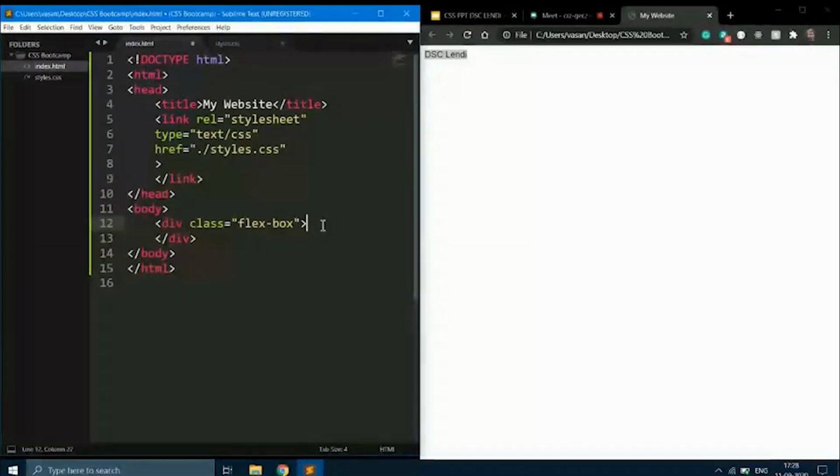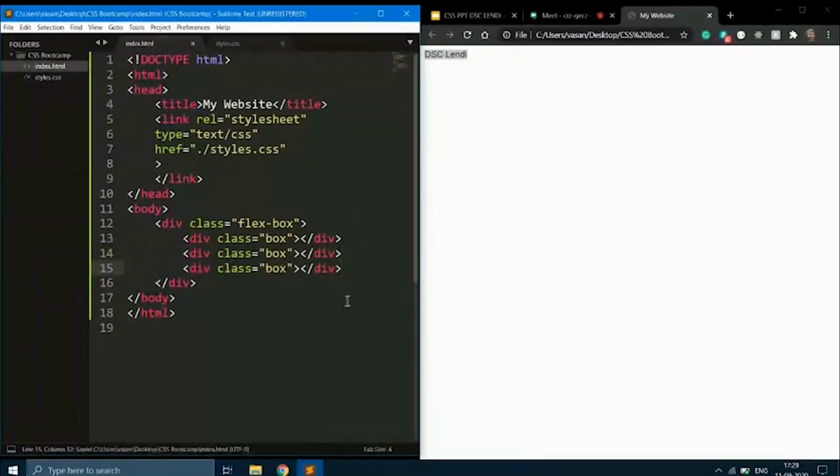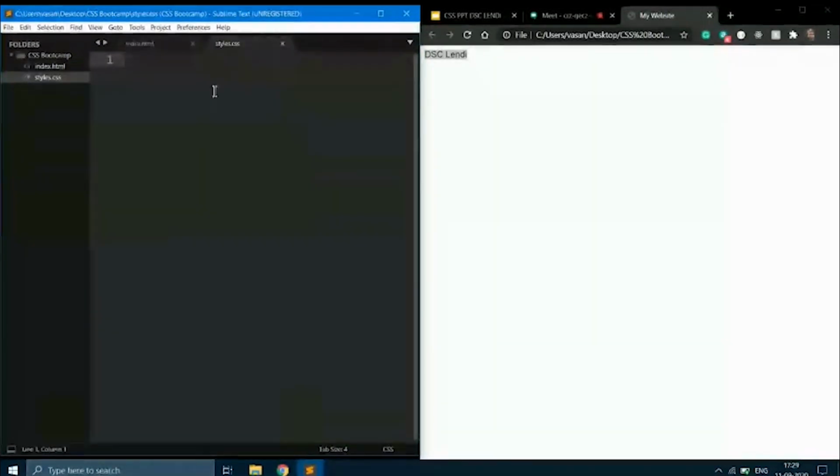So in this div element, I'm going to give another div element. For this div element, I'm giving the class name as box. The same way, I'm going to create 3 more boxes. So this is our parent tag, and these 3 tags are children tags. I'm going to make use of this flexbox, and I'm going to write the CSS for this.